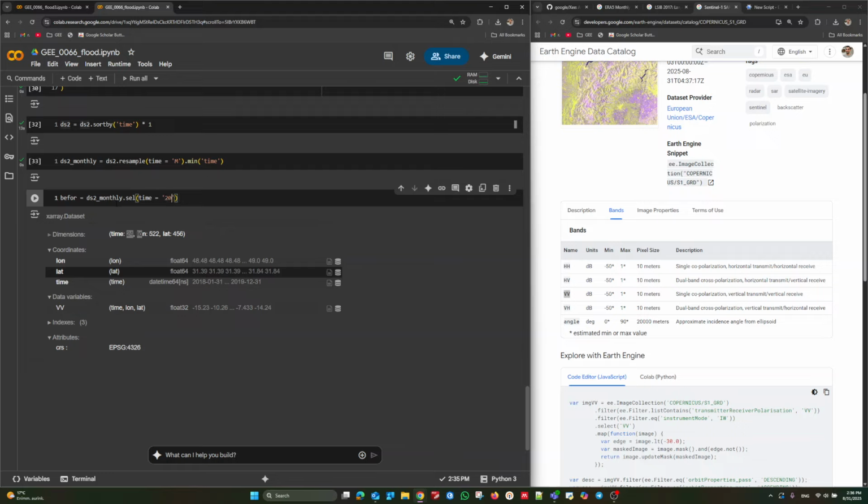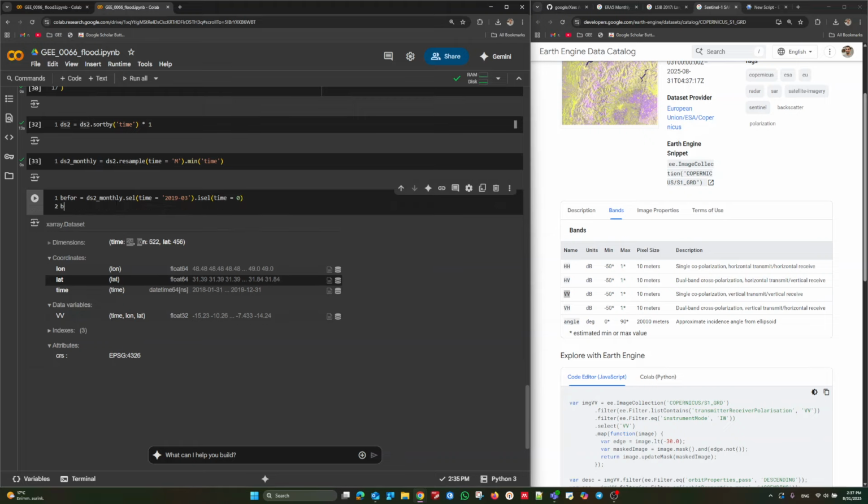So let's select time sets to 2019, March 2019, the before image, then select the first image. You can see the before. So only one image is available because it is a monthly format.